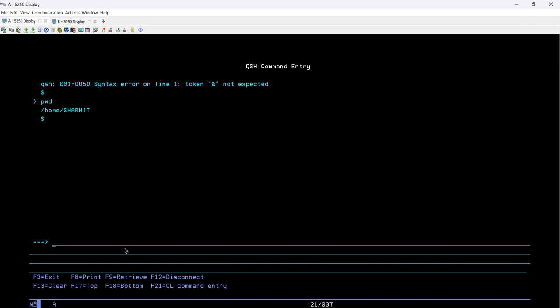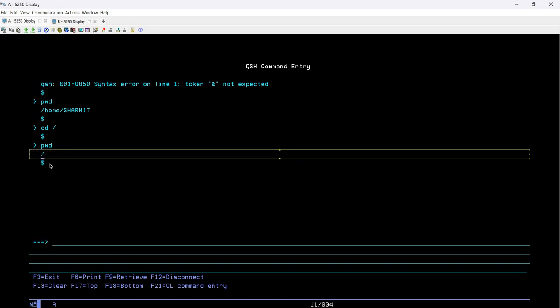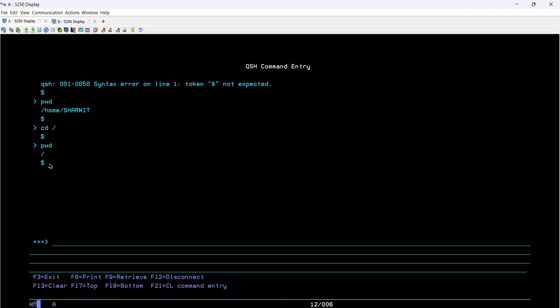In that case I can simply write cd, then a space, and then forward slash, and then hit enter. Once you hit enter, it will change your directory to the root directory. Now how will we identify that? To identify that, you can simply write pwd and hit enter. On pressing enter, you can see your present working directory has been changed to the root directory, and this forward slash is the symbol of the root directory.